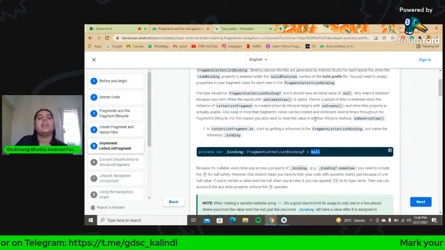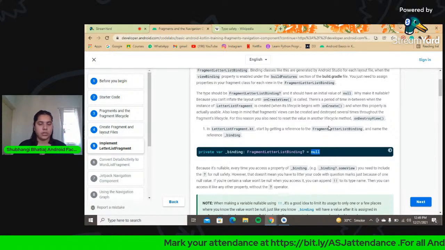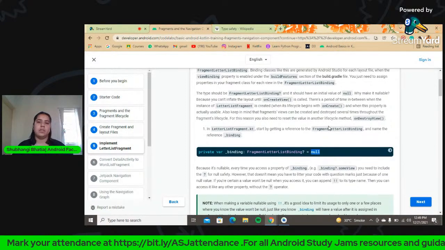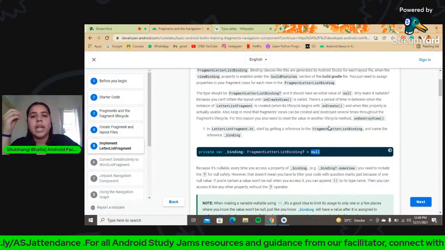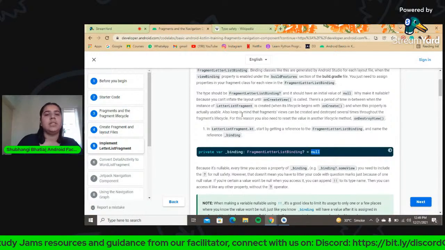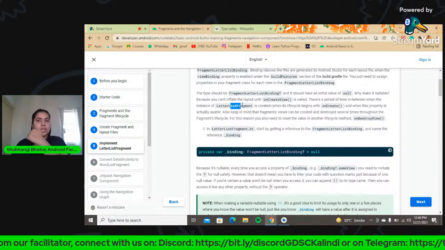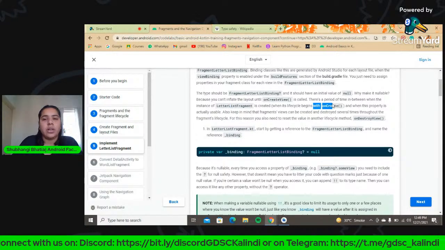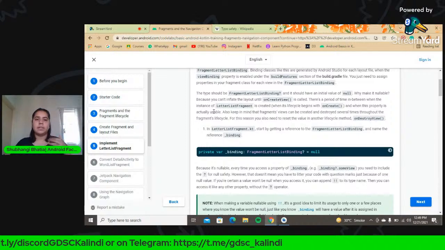Why do we make it null? क्योंकि हम layout को तब तक inflate नहीं कर सकते जब तक on create view call नहीं होता, right? So and there's a period of time, like I said, between on create view and then on view created. There's also a period of time between when the instance of letter list fragment is created, when it begins with on create, and when this property is actually usable, right? There are a few callback methods in between.